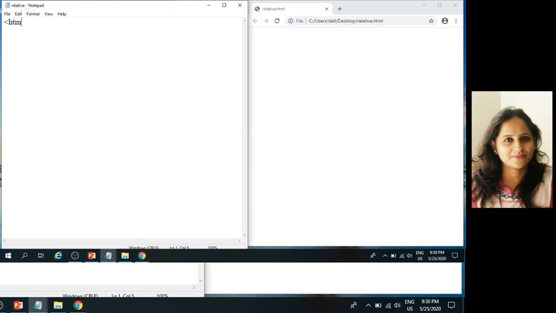Start with HTML tag, then head, style, dot first, position relative, top -10 px, right -10 pixel.